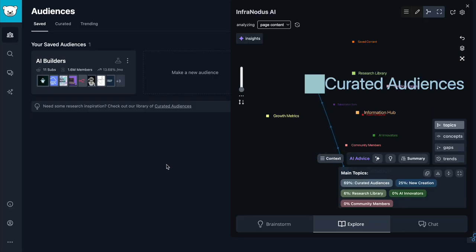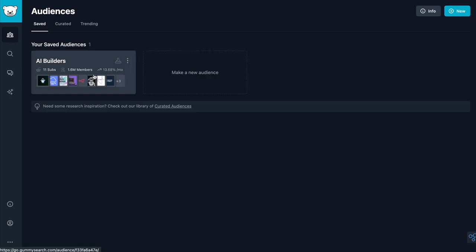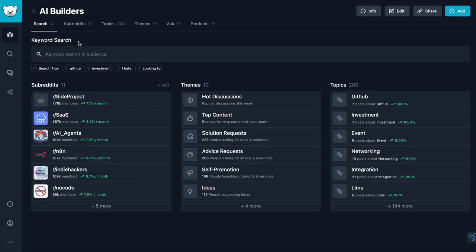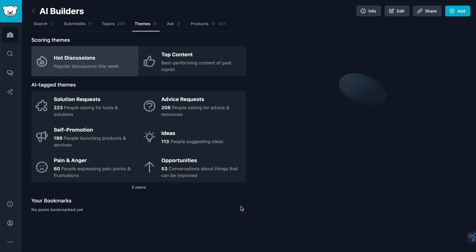So first of all, inside GummySearch, it's very easy to create an audience based on the Reddits that are relevant to you. For example, here I have Reddits on SaaS, on AI agents, on indie hacking and building tools. I want to see what the people who participate in those Reddits are talking about. So I go to the themes in GummySearch, and then I choose top content because I want to see the posts that got the most upvotes.